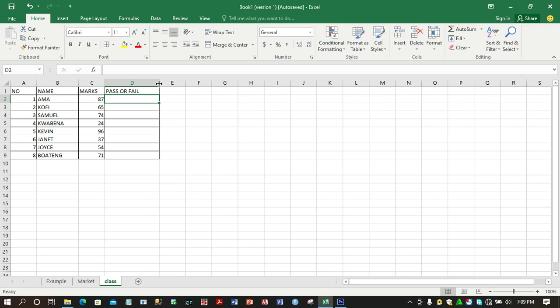Now after giving the marks, the next thing we are going to do is fill in where we have the pass or fail. We want to fill in whether the person has passed the exam or has failed. Now the pass mark for this exam is 50 and above. So when you score 50 and above, it means you've passed. But if you score below 50, you failed. Let's say we had a whole lot of data. Are we going to waste time typing them one by one? It will just delay.